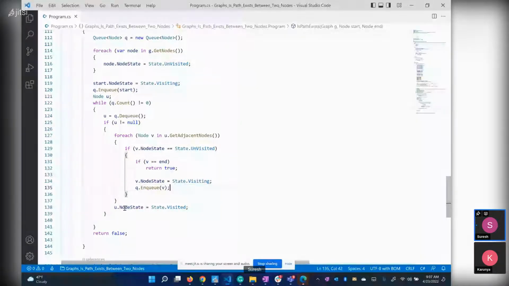So once you complete this process, then you mark the node as visited. Like 8 is completed: you processed 8, so it will be marked as visited. Now we go back to the while loop here, take the next node from the queue, and process the same thing.